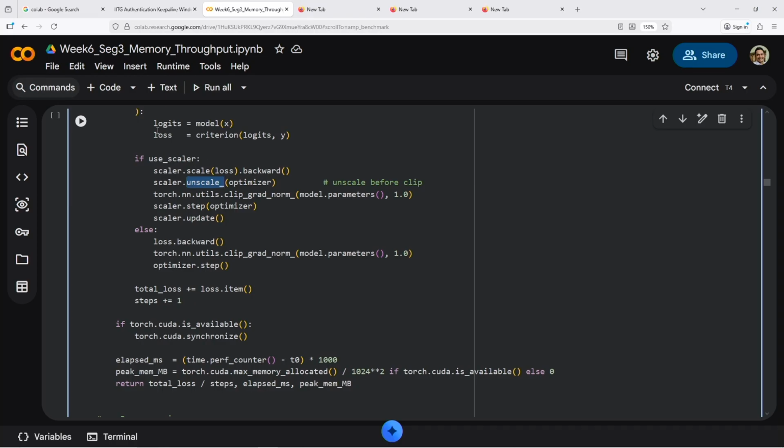So we compute the loss, we apply the scale, we do the backward, then we do the unscaling before the gradient manipulation. And here we are doing another gradient manipulation, which is keeping the gradient values within the range of 1, just to make sure that your weight updates do not get too large. And then we apply scaler.step. It is similar to optimizer.step that you apply, but here we are applying scaler.step, which will do the same update as optimizer.step.